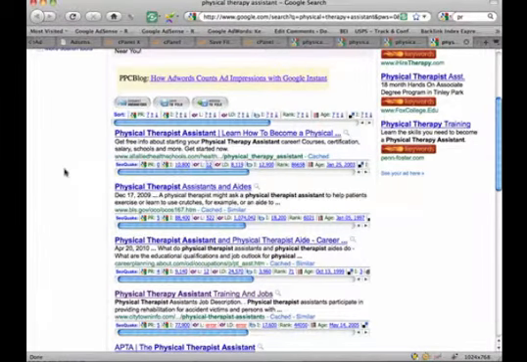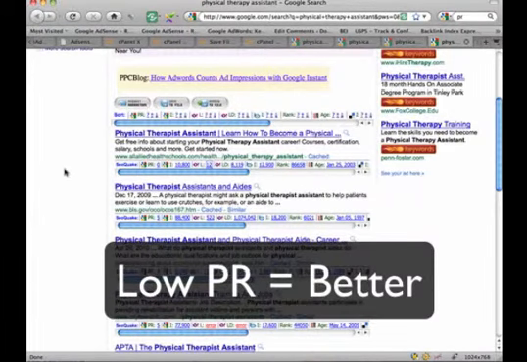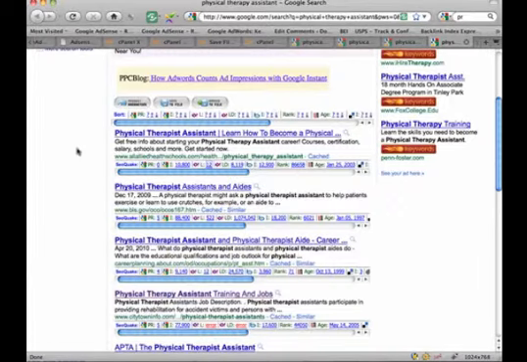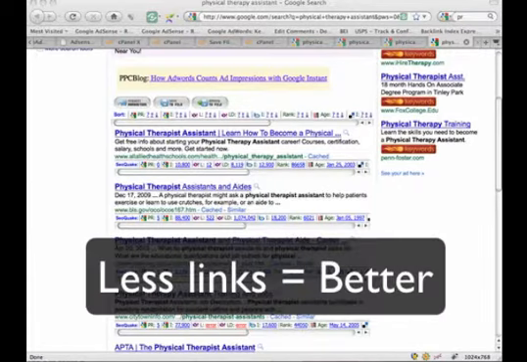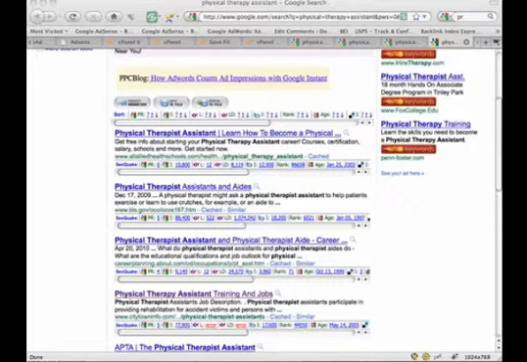So I just want to recap again really quickly here the main things we're looking for when we're analyzing competition. The first thing is the page rank. Obviously, the lower the page rank, the better. If we have a lot of sites with high page rank, it's going to make it more difficult to rank. If we have a lot of sites with low page rank, generally, it's going to be easier to rank.